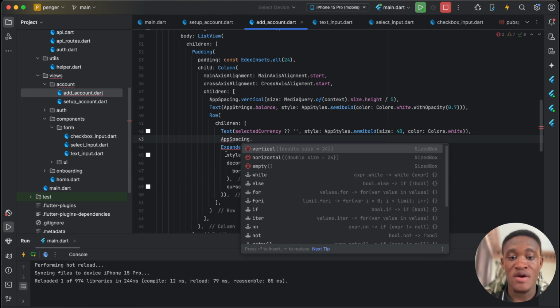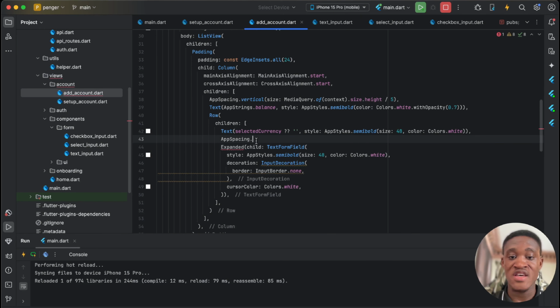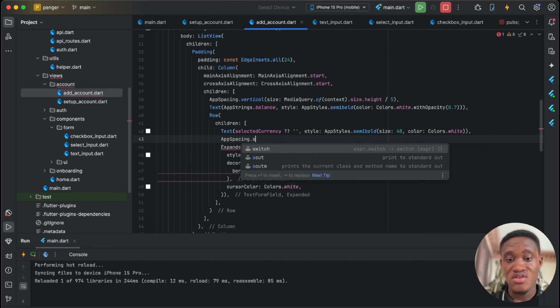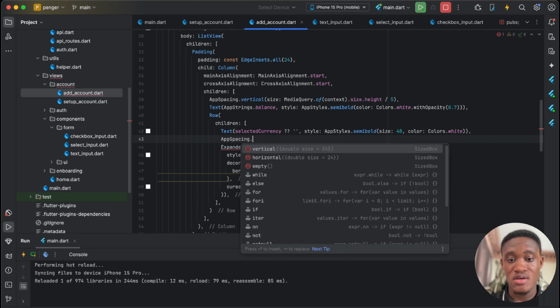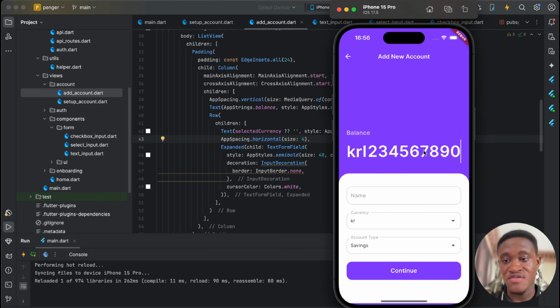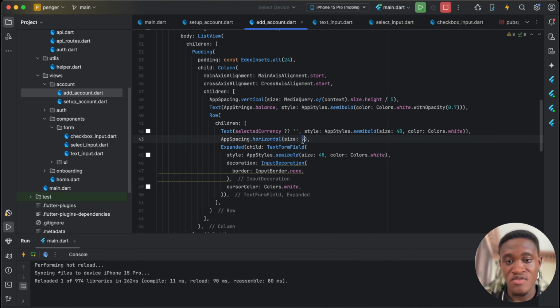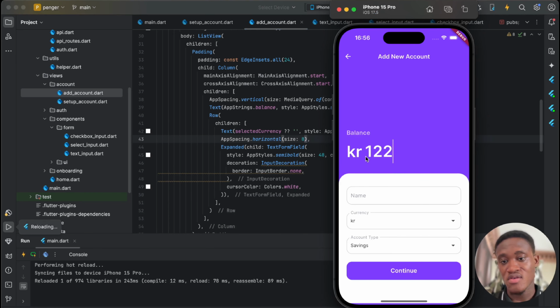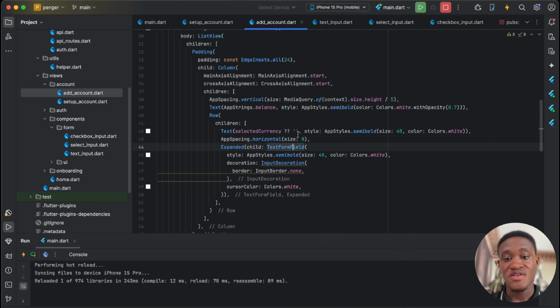Okay, so we can have up spacing. Now remember, we've wrapped this in expanded, so it's going to take all the space that is left. So up spacing horizontal, and the size should be at least 4, so that there's enough spacing. Okay, so yeah, let me see, something around 8. Yeah, that's a bit okay.